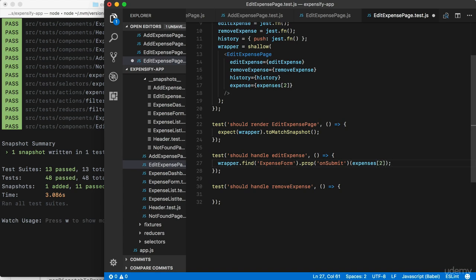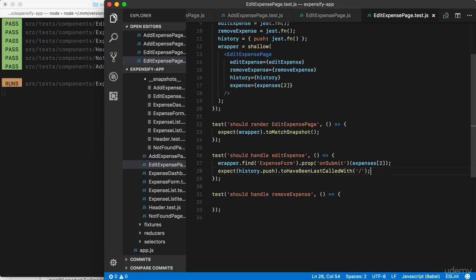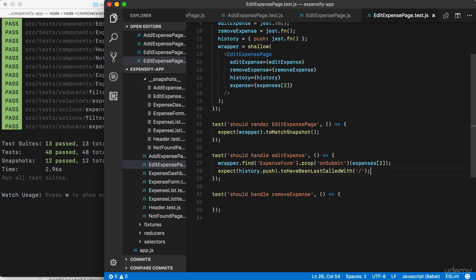And now that we have this in place, we can start making some assertions about what should have happened to those spies. The first one I'm going to make is an assertion about the history.push spy. So right here, I can expect history.push. Here we are going to use toHaveBeenLastCalledWith, and in that case, it will just be /. From here, we can go ahead and save the test suite and make sure our tests are passing so far. Everything is good.